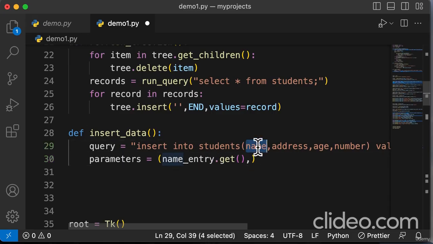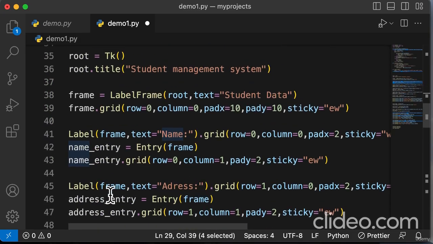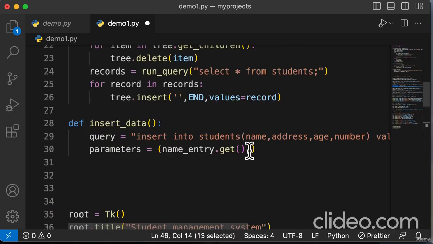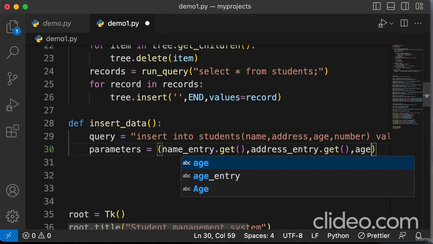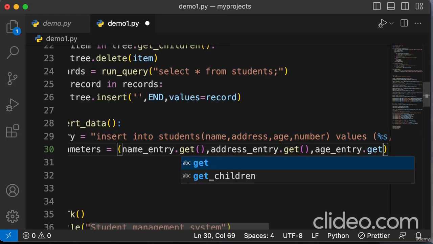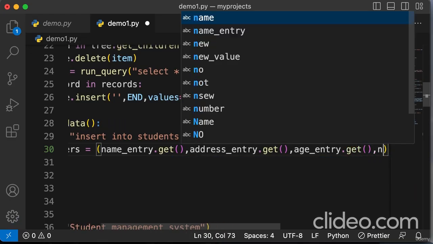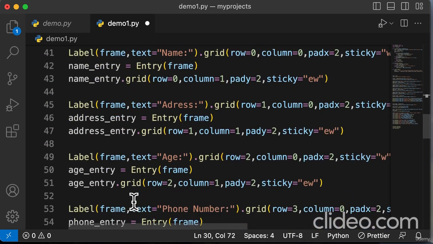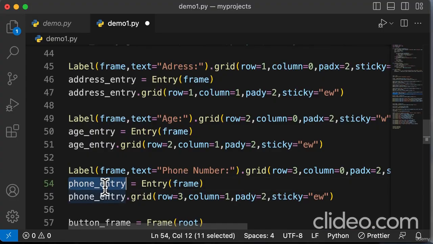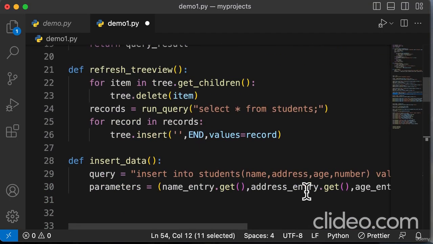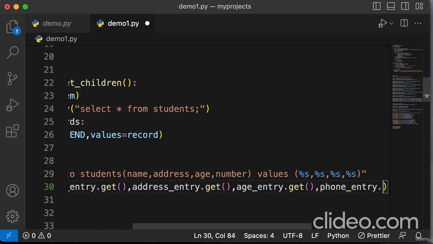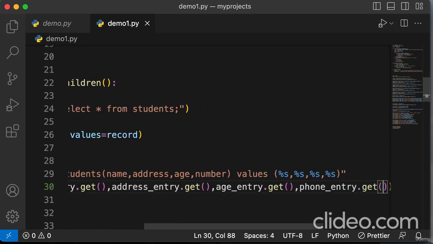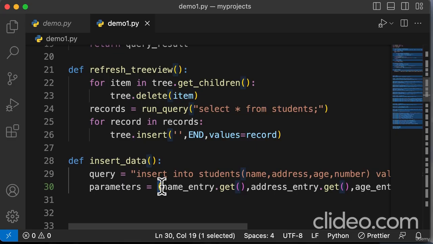Now we have to do the same thing for address, age, and number. So now let's get the address entry. So I would say address entry.get, give a comma, let's get the age entry. So age entry.get, and then finally we have the number entry. I just want to make sure what we have named it. So for the number entry, we have called it phone underscore entry. So let's get that up over here, phone entry dot get, and that's it. Now this gives us all the parameter values, and we have stored those parameter values inside a tuple.